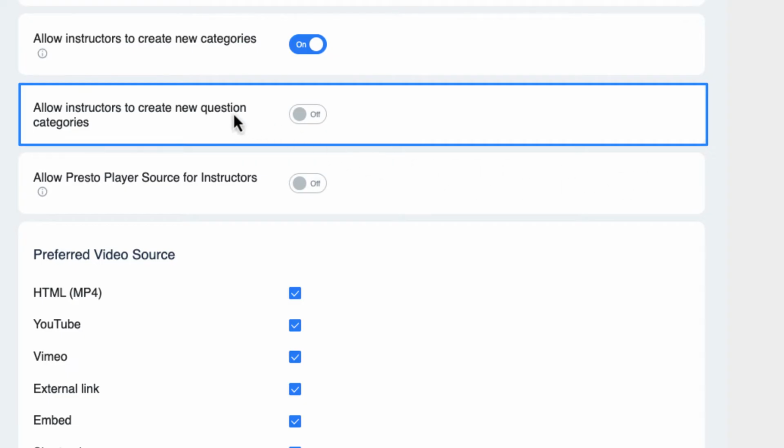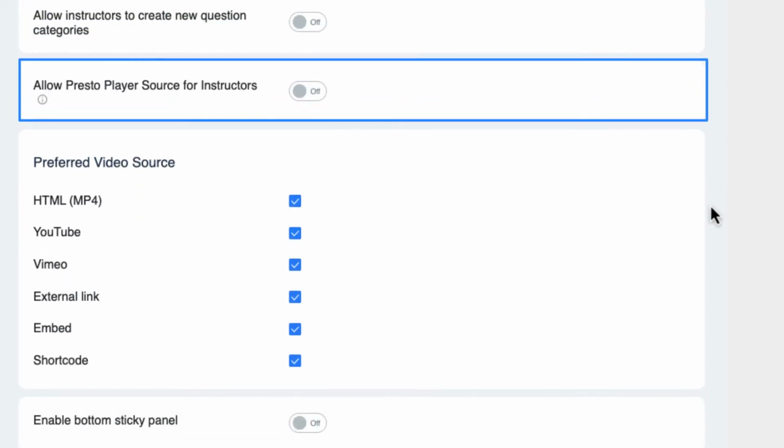So it's the same logic with new categories, but in that case you're going to give permission to your instructors to create question categories instead of the categories. Okay. The next one is about allowing PrestaPlayer source for instructors.